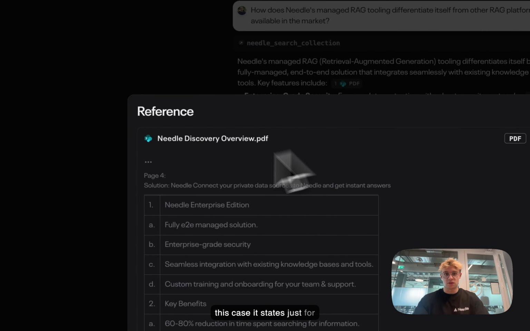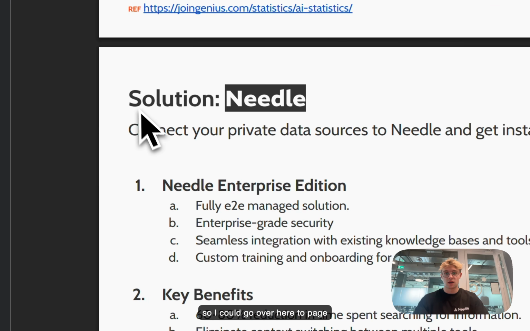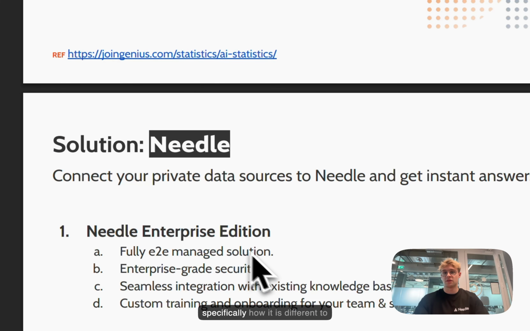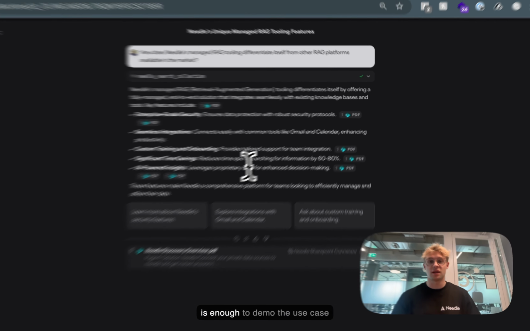In this case, it states, for example, page 4. So this information comes from page 4. I could go over to page 4, and I see that Needle states specifically how it differs from other RAG solutions: fully end-to-end managed solution, and enterprise grade security. I could ask many more questions on this, but I think this is enough to demo the use case of Needle.